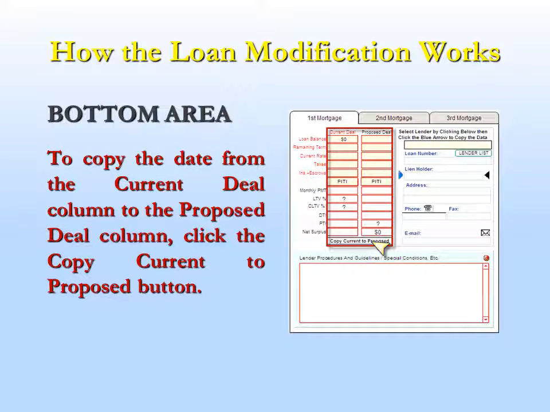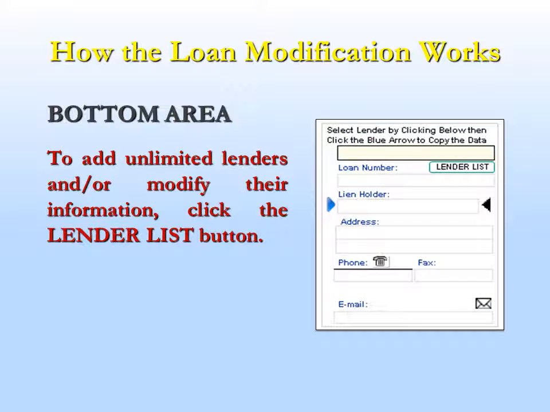To copy the data from the current deal column to the proposed deal column, click the Copy Current to Proposed button. To add unlimited lenders and/or qualify their information, click the Lender List button.